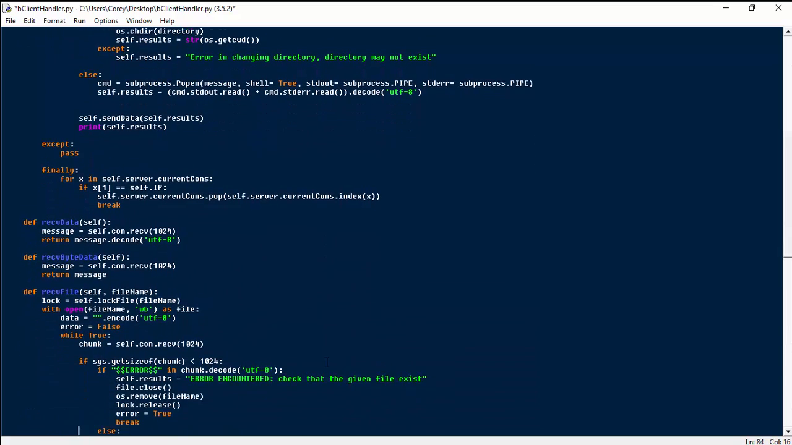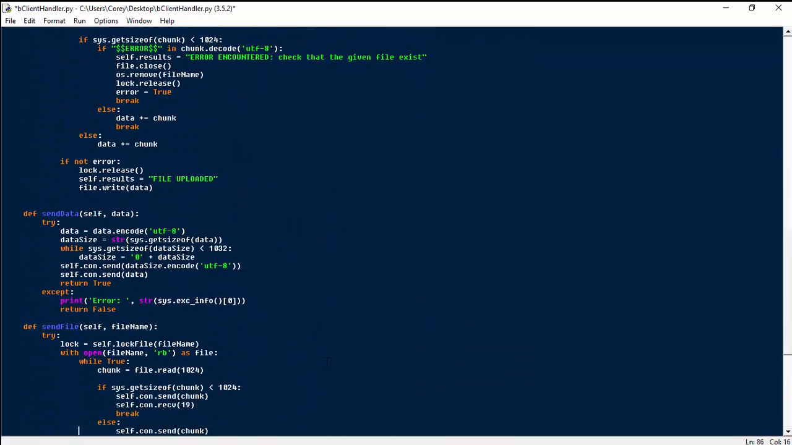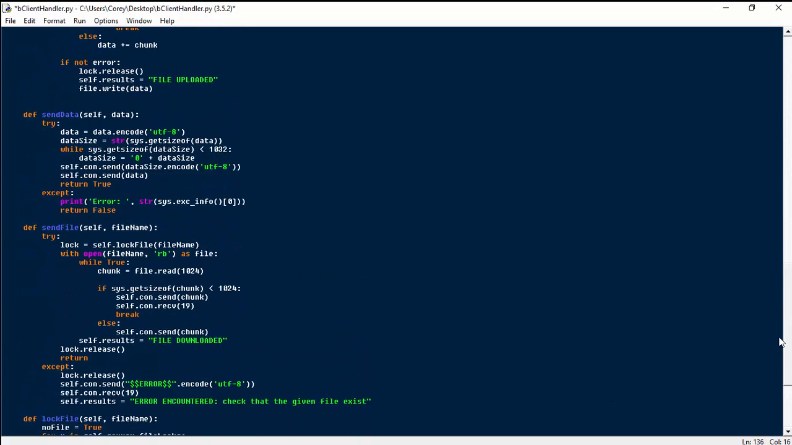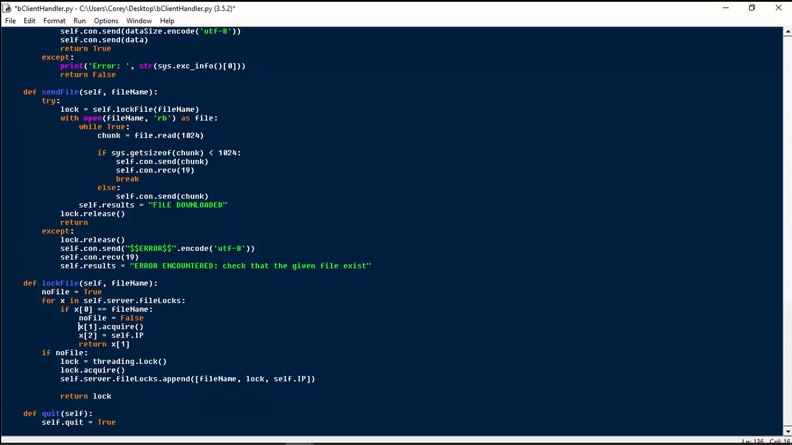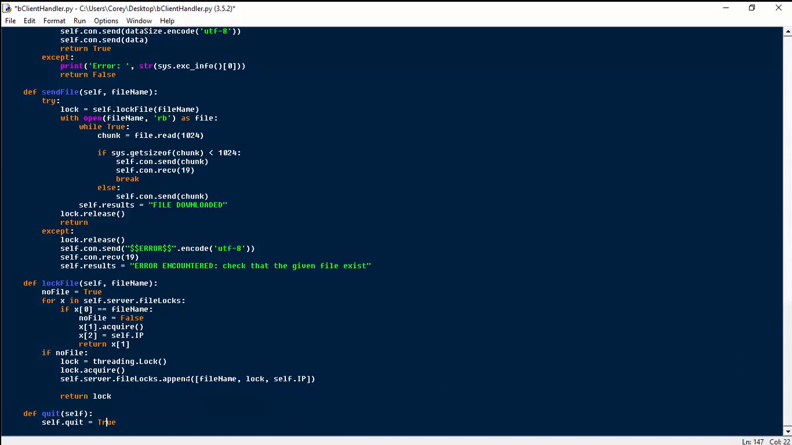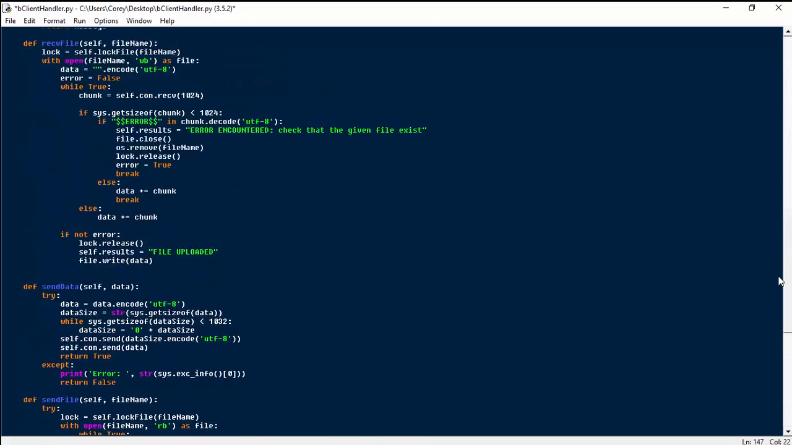Okay, so down here for the receive file and send file, send data. There's not that many things left, so let's go over them really fast. That quit function, by the way, is just turning on quit that you saw. I could even have put client handler.quit equals true. I probably could have put that too instead, but.